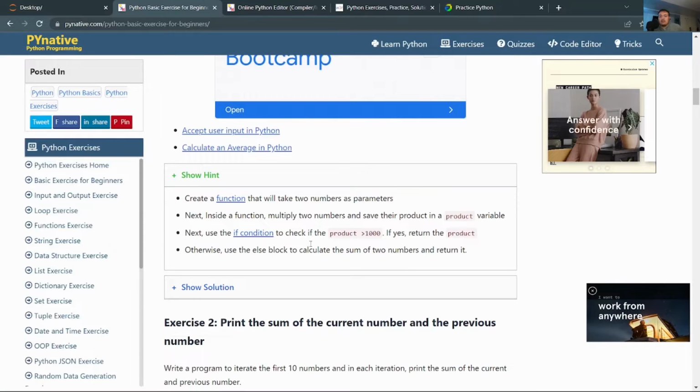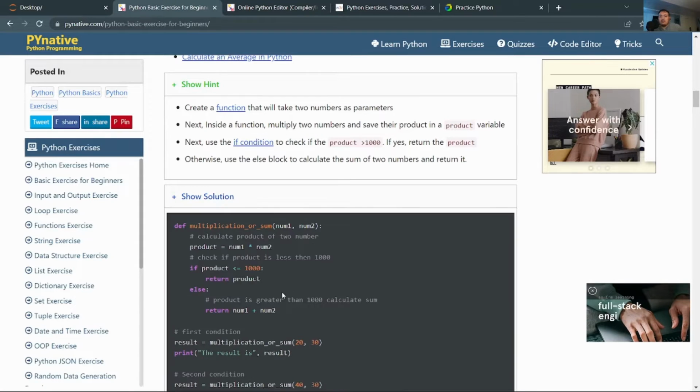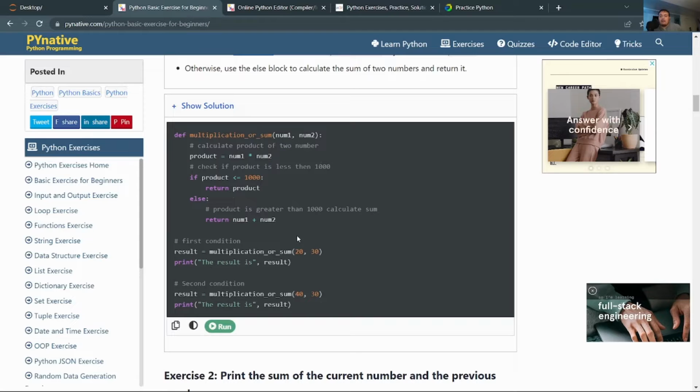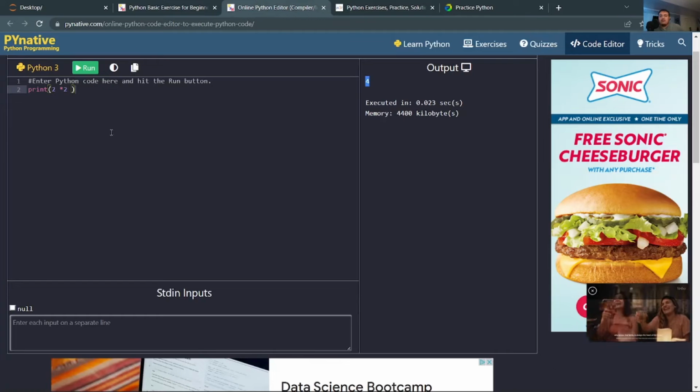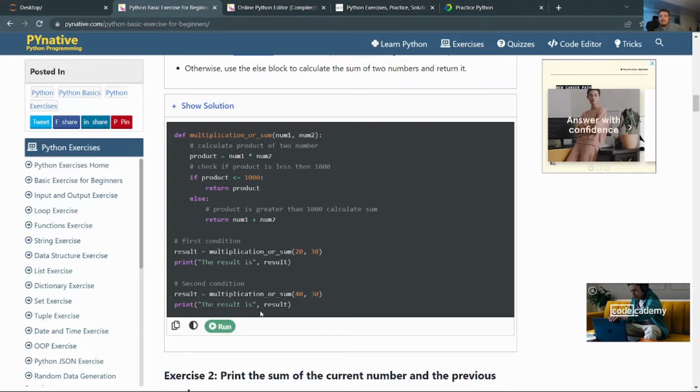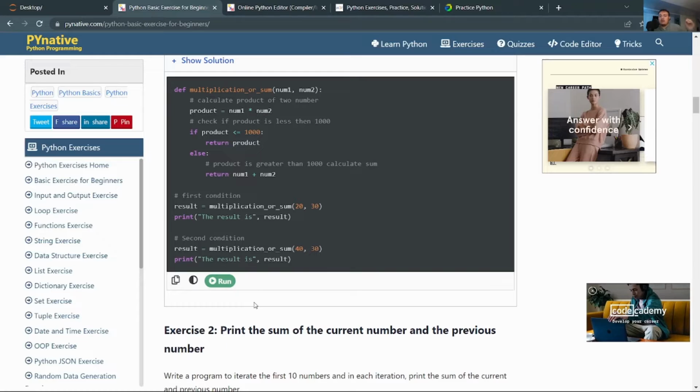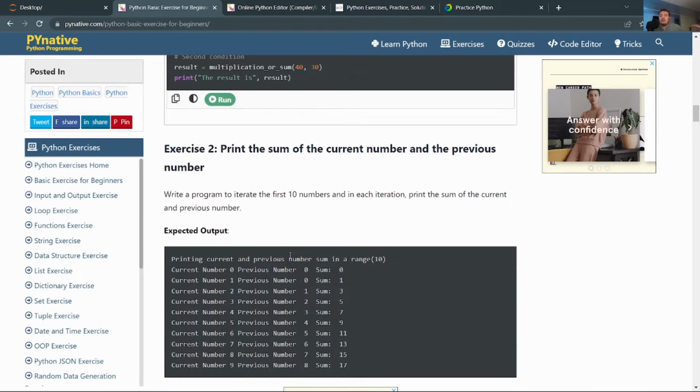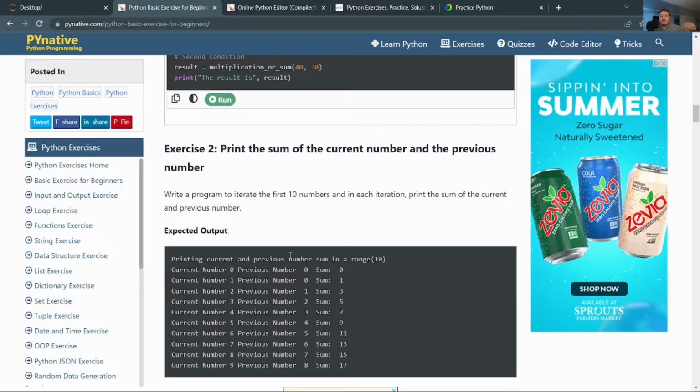It does show you a hint. It shows the solution of what they did. Obviously this is just very basic, but the general idea is that you're able to practice on the web browser and don't have to download anything, and you can get an idea of what you've been learning, start implementing everything you've learned. So that's really cool.